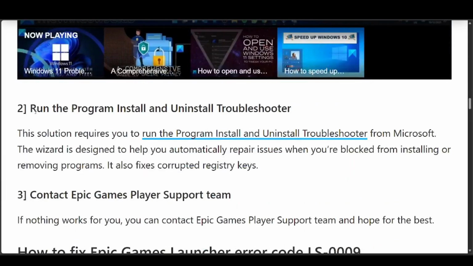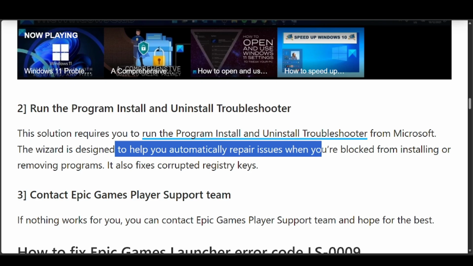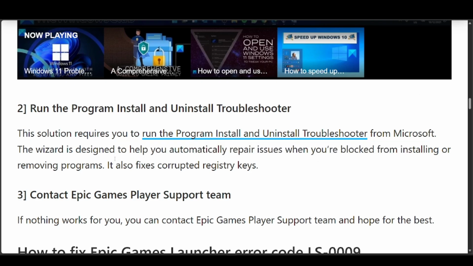So the next is to run the program install and uninstall troubleshooter. This solution requires you to run the program install and uninstall troubleshooter from Microsoft. The wizard is designed to help you automatically repair issues when you are blocked from installing or removing programs. It also fixes corrupted registry keys.